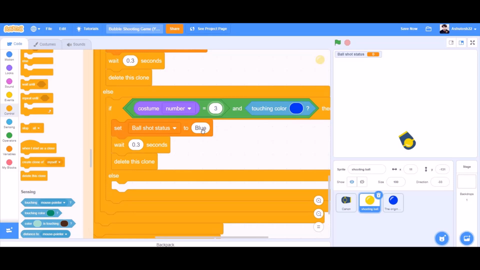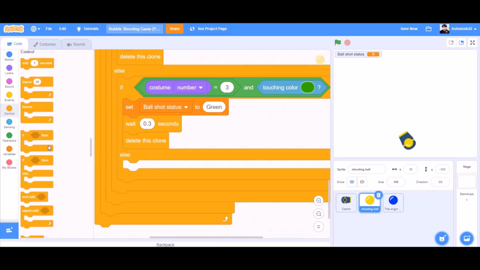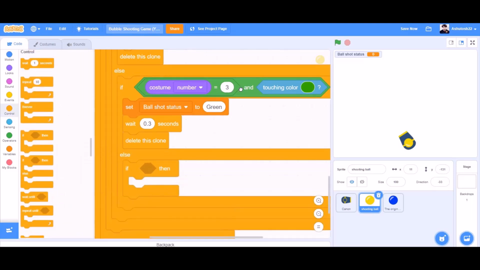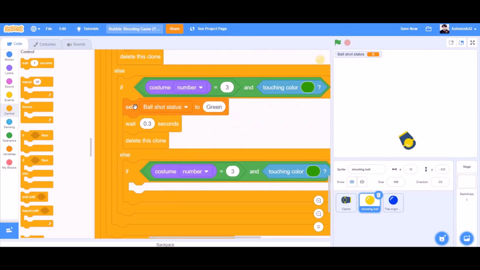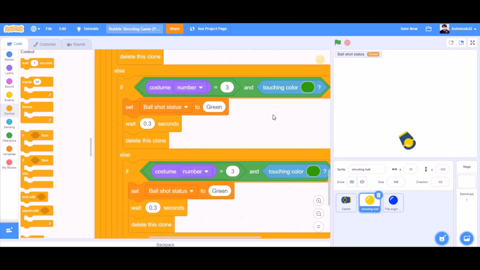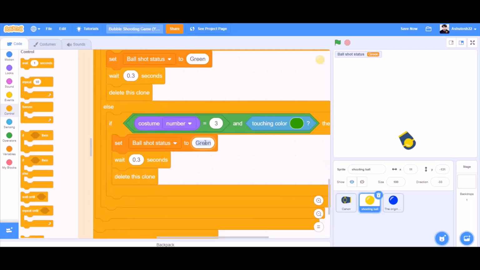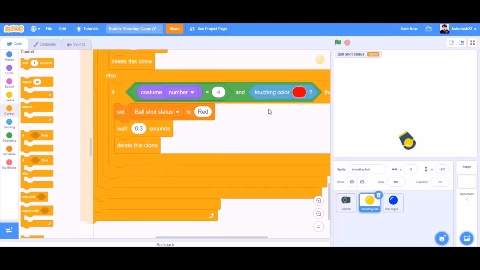If costume number equals to 3, set ball shot status to green and touching color green. Now in the last, we'll put an if block. Duplicate this code again. This one too, and now we'll change its values. Set ball shot status to red, costume number equals to 4 and touching color red.